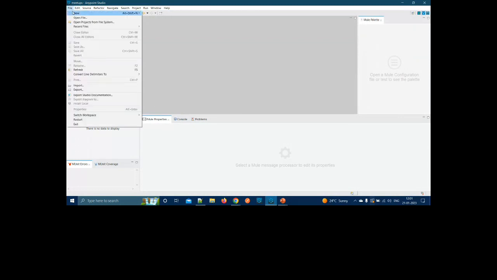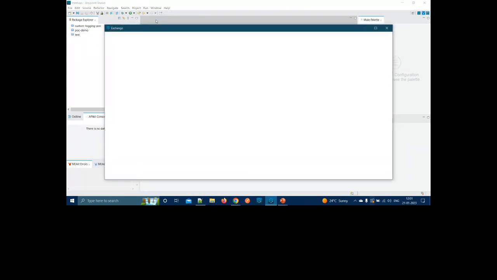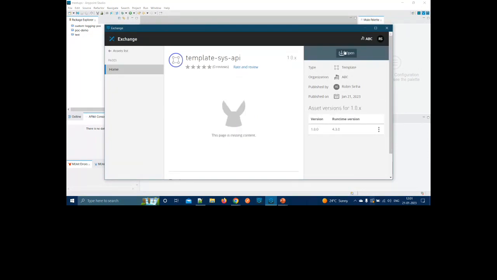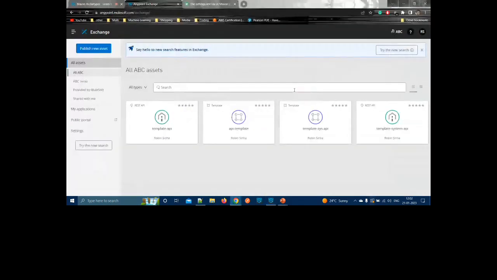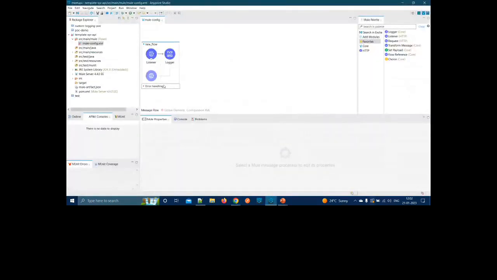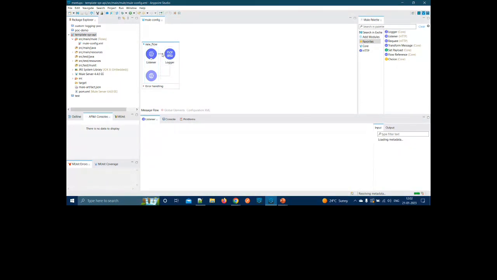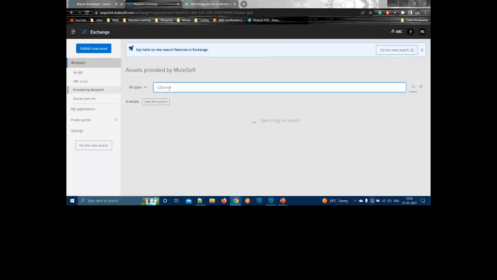Let's import project from template. I think I created this just now, template sys API. Open. You can similarly search for any other assets provided by MuleSoft. So this will give you template sys API, whatever I created on the platform, with this listener key and this logger key.